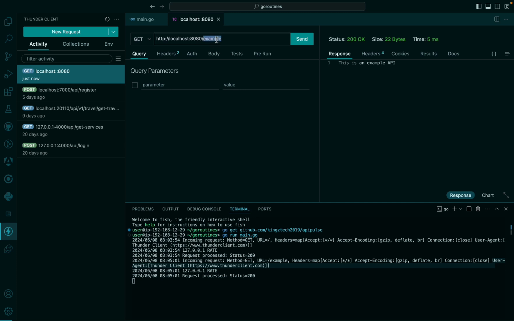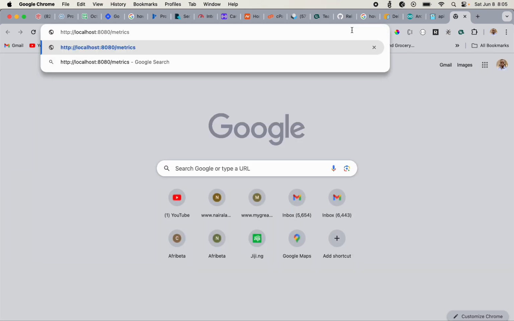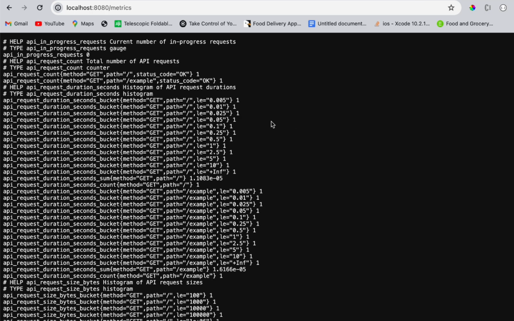So for us to be able to see what is happening in these metrics, let me copy this and then go to my browser here. Let me open a new tab and let's check the metrics. Look at it here now. Beautiful. See what is happening now. Look at our metrics. Let me just explain what is going on here, right? Don't forget that here is a kind of description of what is happening.